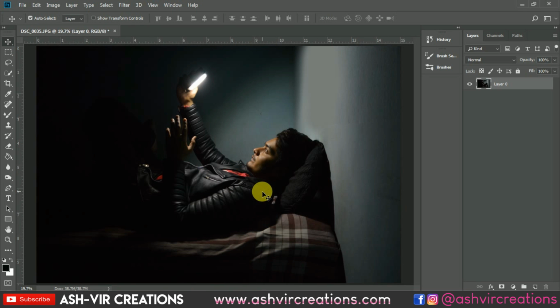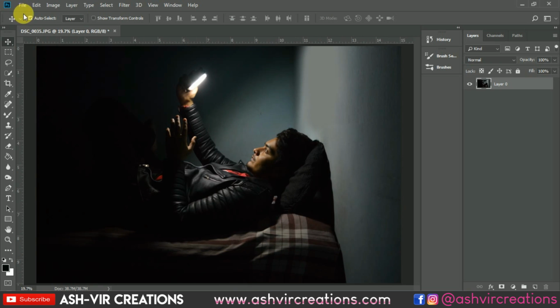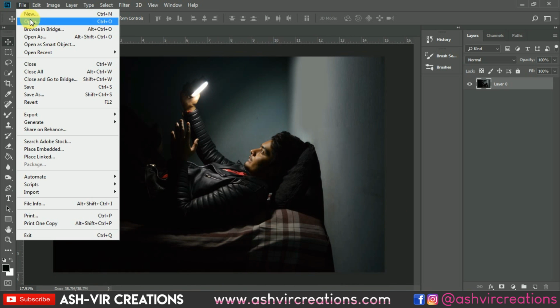All you need to do is just capture a photo in such a way that you are holding a light in one hand and you are lying on the bed. You have to capture that kind of photo. Now we'll edit this photo by using some techniques and adding some backgrounds and moon PNGs to the photograph. So first of all, let's add some moon PNG on the image.